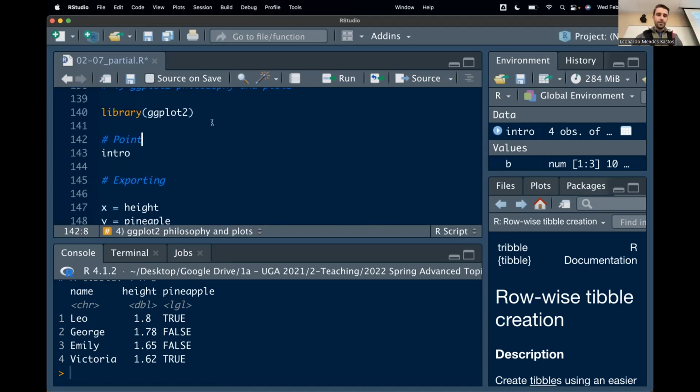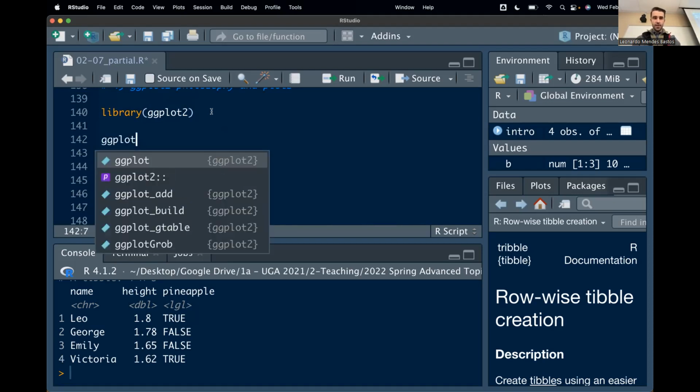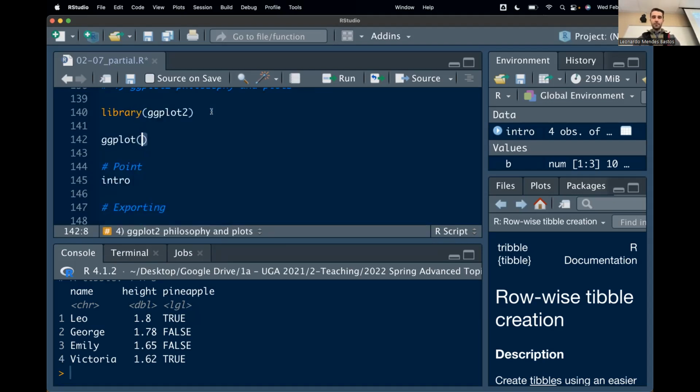Okay, so you can just come right below the library function there. And the way that every plot with ggplot starts is with the function ggplot. So you can just type that, open and close parentheses.